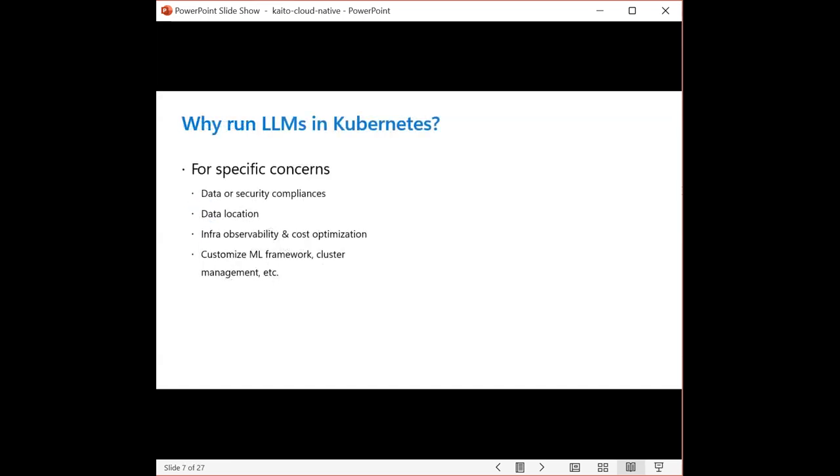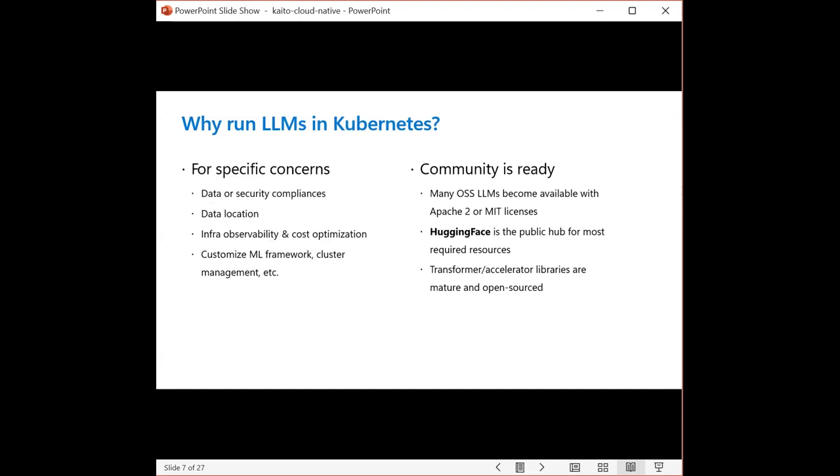So in that case, for Kubernetes and having a cloud-native solution, your specific concerns that you might be looking to remediate are, as I mentioned, data or security compliances, also infrastructure observability, cost optimization, customizing your ML framework, cluster management, et cetera. Going back to infrastructure observability and also flexibility. So if you're looking to choose what kind of GPUs you want to run your language models on and leverage different sizes, for example, based on your familiarity with that kind of infrastructure, that's where that level of customization outside of a PaaS can be really helpful.